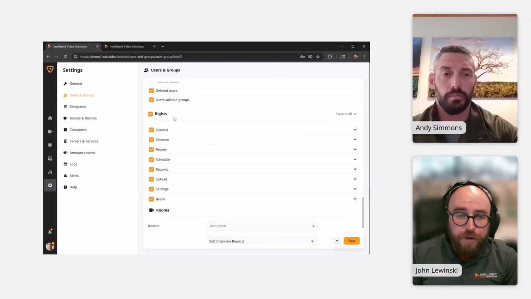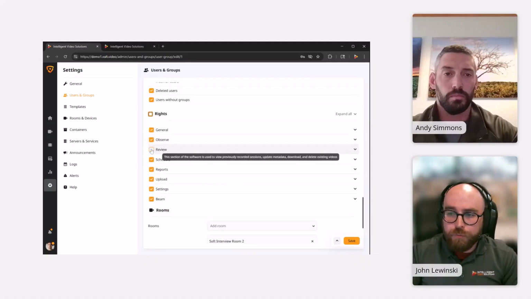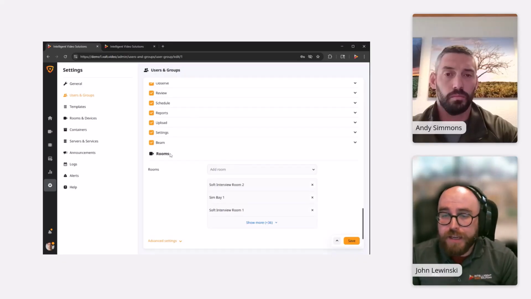The rights themselves, the different features within Vault: what tabs do you have access to? Do you have access to observe and review? Do you have access to delete recordings? Then you actually have the different rooms that you have access to. Like I said, if you have multiple departments, you might have different rooms that each group is actually interacting with.